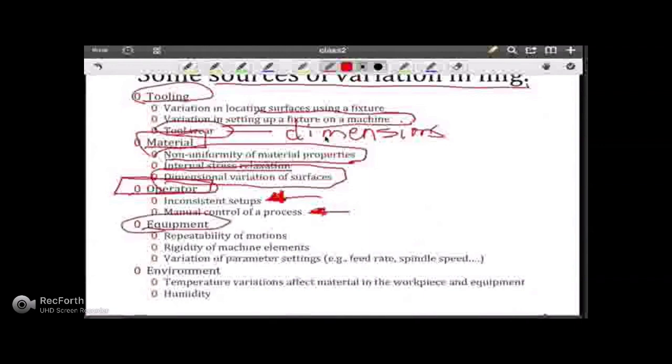If we look at the equipment that the operator is using, we note that there's a certain repeatability of motions. Every piece of equipment is going to have constraints in terms of how well it will be able to repeat a specific motion. And we'll see that later on when we get to the equipment aspect.